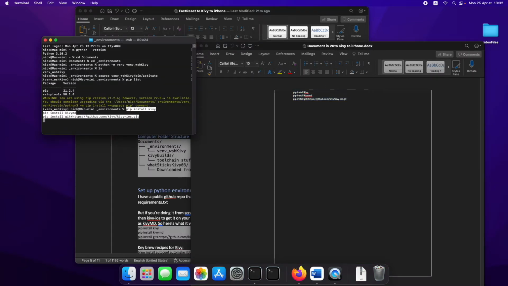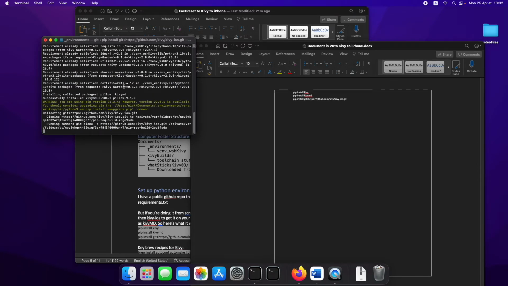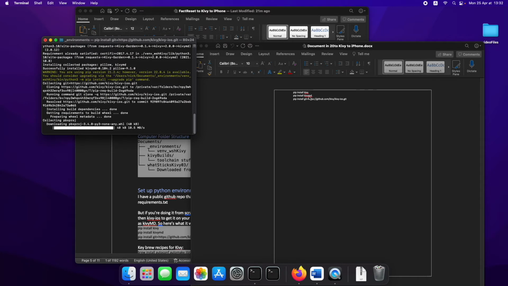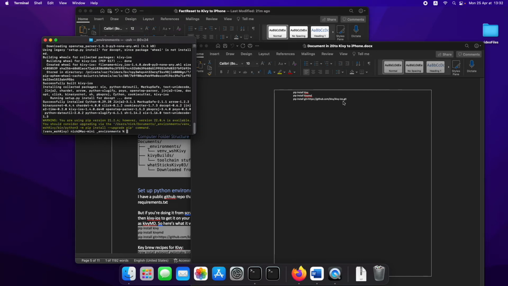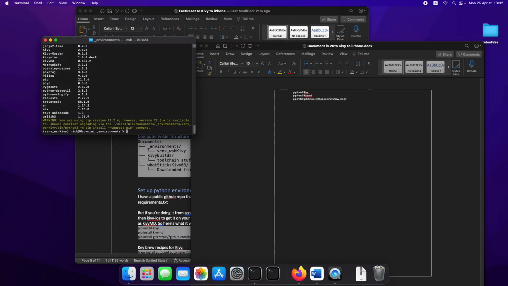Once I do that, if I do pip list, you can see that Kivy and kivy-ios are installed. kivy-md is also installed, but you don't need kivy-md to get Kivy on your phone, or the Kivy app on your phone. I'm using it in my project, so I have it.